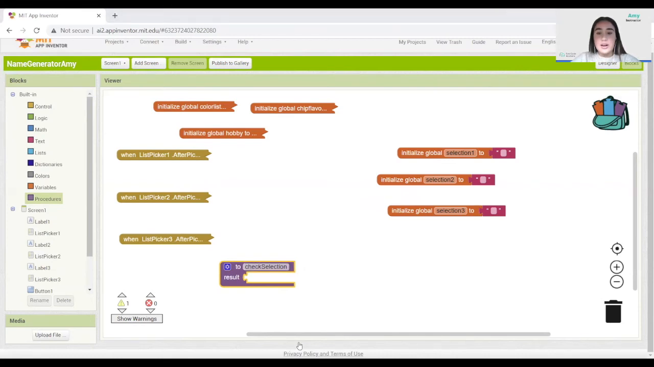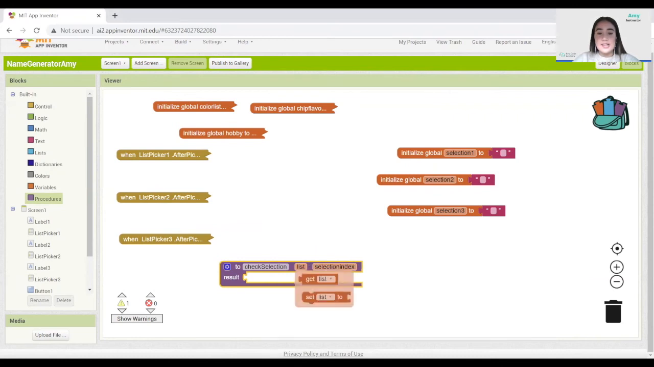And then we are going to have 2 parameters. So we can have inputs, right? 2 inputs. Now, the first input, we are going to call it list. Okay, so list. The second input, we're going to call it selection index. Like so. So list and selection index.